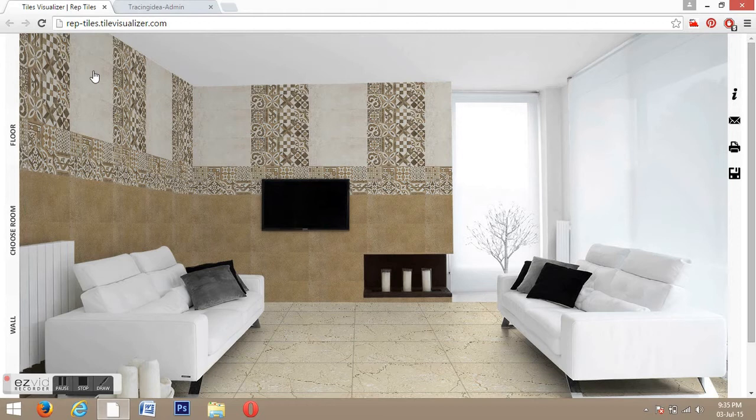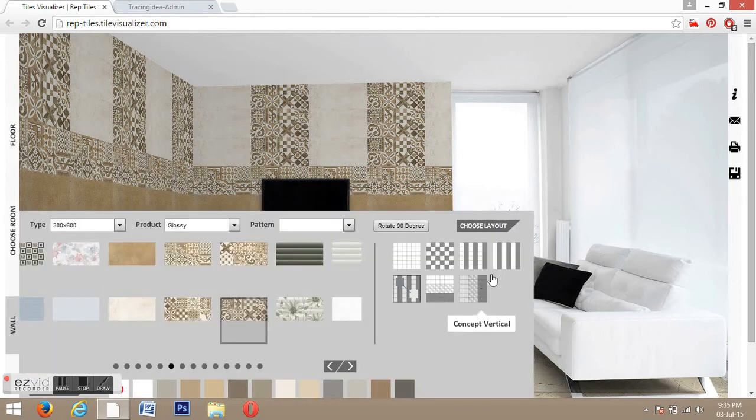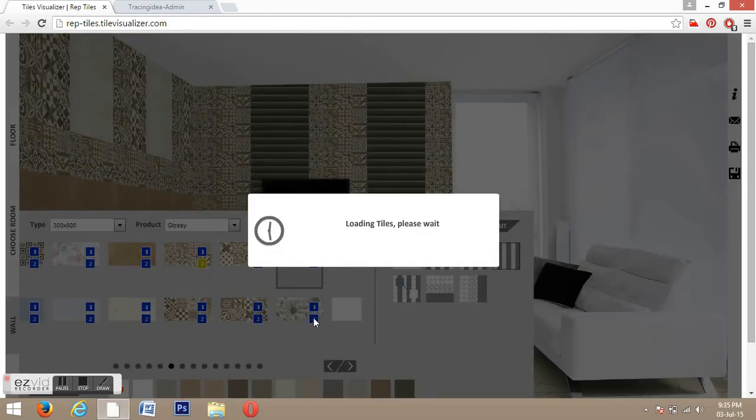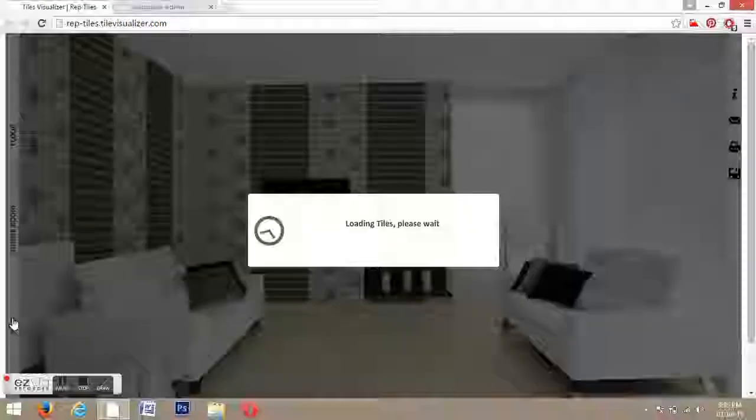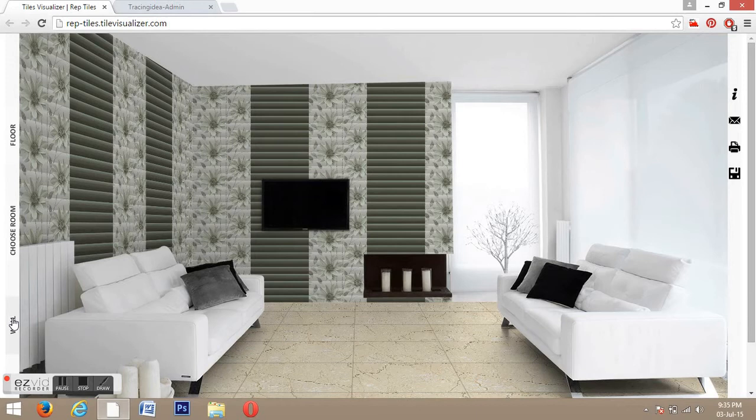Now if you want to change the number of rows over here, let's say I want not two but only one row of highlighter, you can see the effect. And if I want three rows for the light tile, you can go ahead and do that. Above all, you always have an option to change the individual tile.